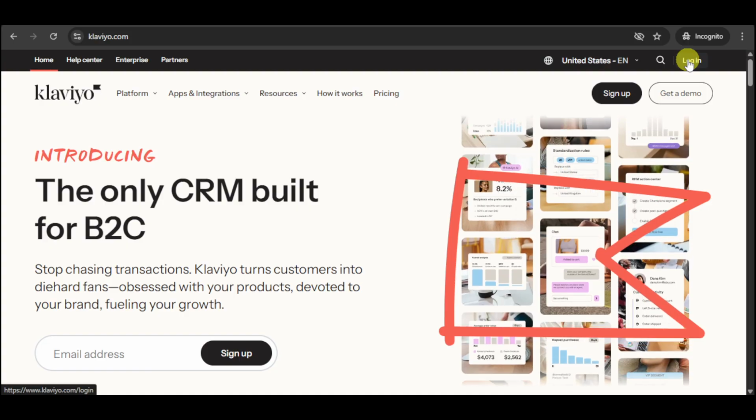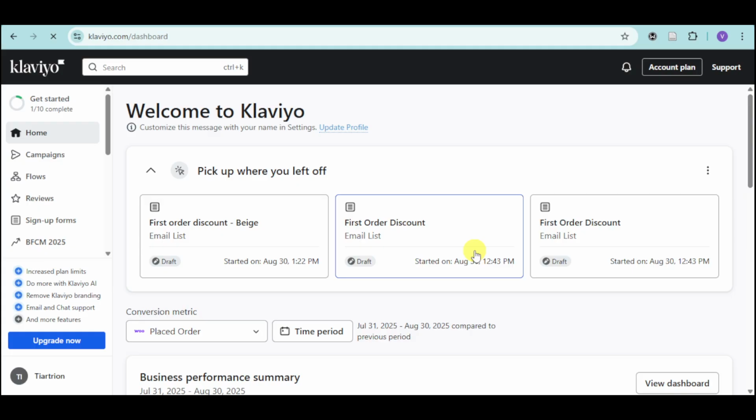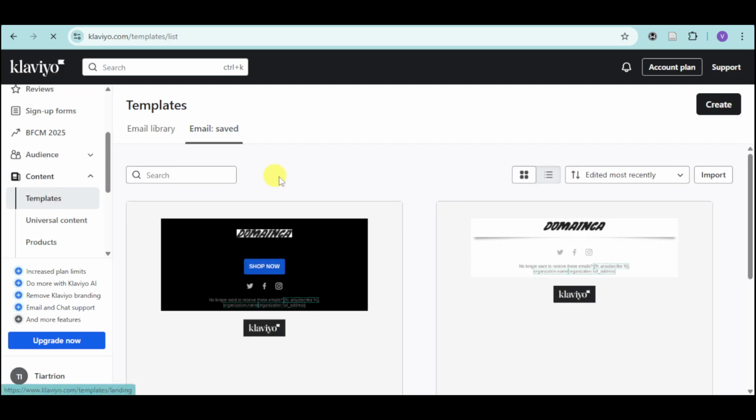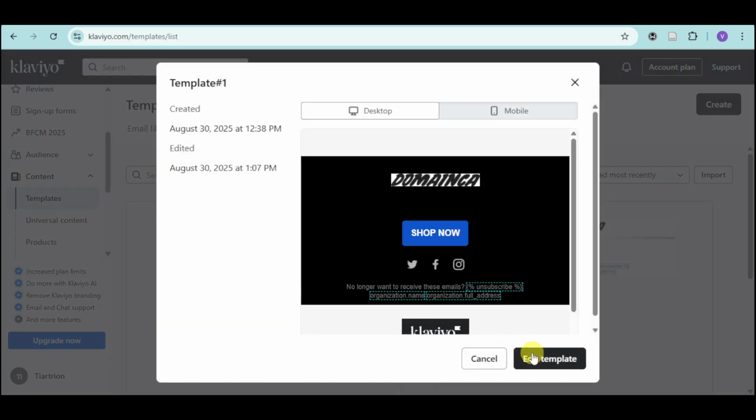Since I already have an account on Klaviyo, let me head over and just log in. Now, here is actually my dashboard. In order to add an unsubscribe link, you can just navigate to your actual email template. I have this right here. So for example, just proceed to the content and choose the template that you wish to edit. I have this one. Click on that, click onto this edit template.